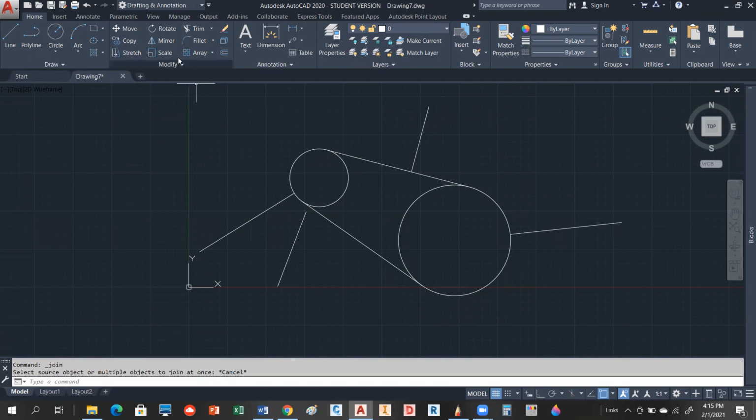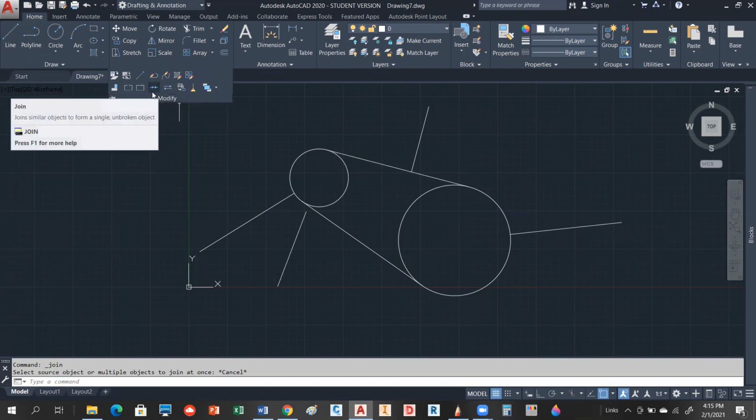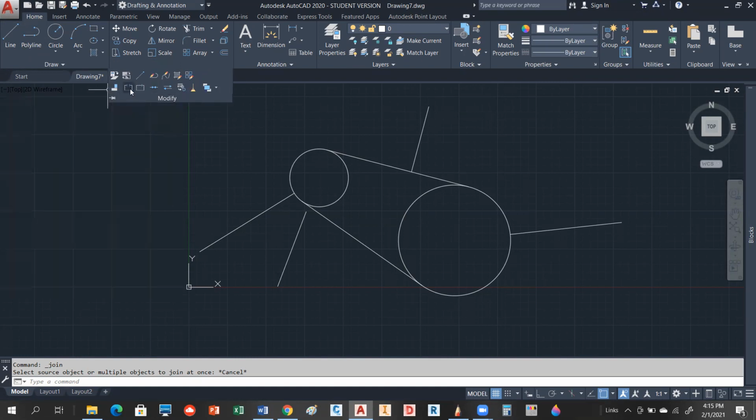I think I didn't get break. I think I actually got something different. But anyway, we'll see some of those as we get into that. I think that's join. Anyway, oh, there's break. If I hit break right here, it's going to ask me to select an object. So I cannot select multiple. So most of the tools we're going to use up here are going to be multiple selections.